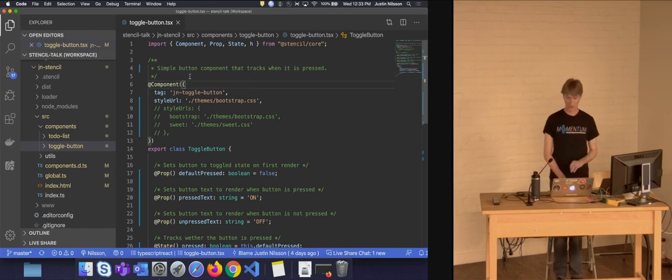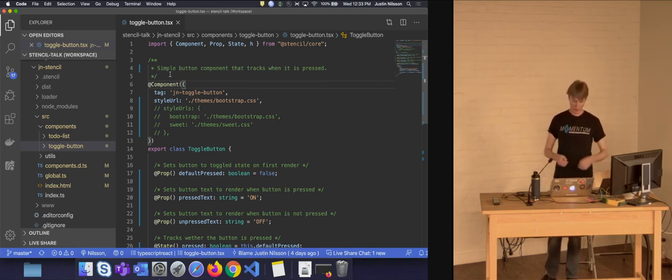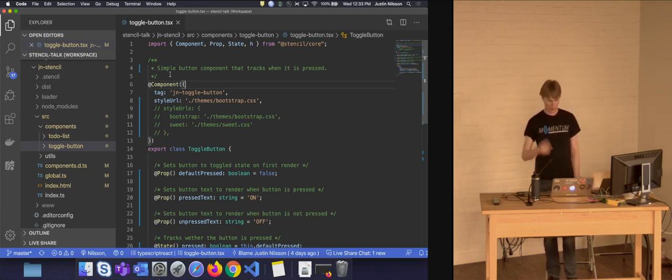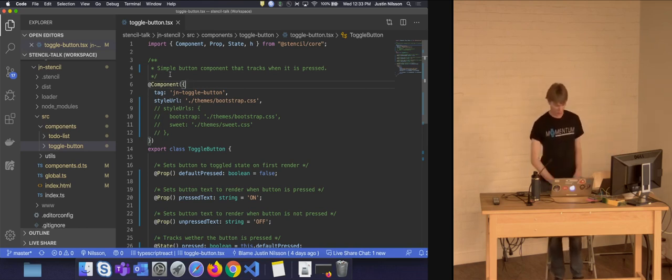Before I continue, I should mention exactly what type of component we're building. All we're going to do is create a simple button that's going to track whether or not it's on or off, and when the user clicks it, it's going to change state. Very straightforward, very simple. So again, we're going to decorate our class with this component decorator, and this is going to take an object. And that object is going to take a couple of parameters.